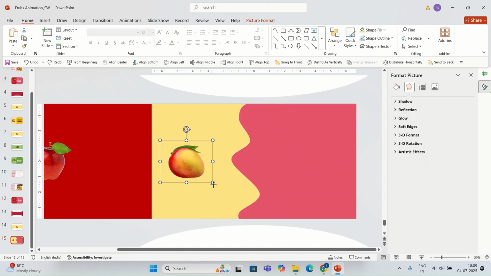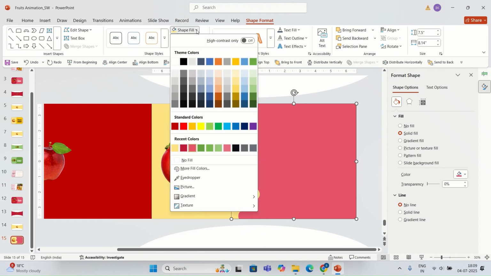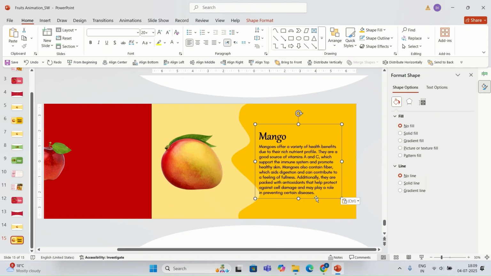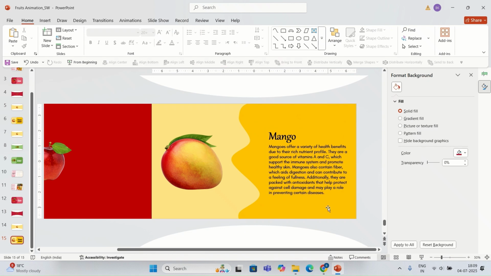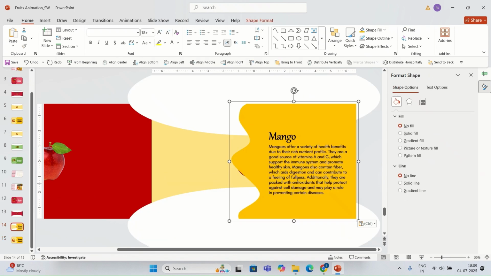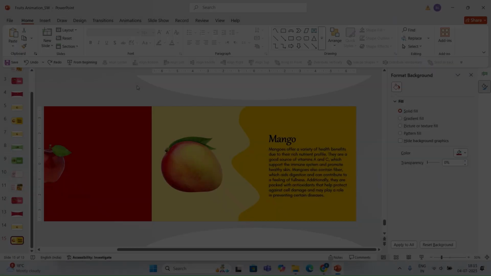I'm going to make this image bigger. I'm going to change the color of this shape. After I'm done, I'm going to insert some content on the slide, and I'm going to group the content with this shape. I'm going to copy this shape and go to the second last slide and paste it here. I'm going to drag this shape outside the slide like this.